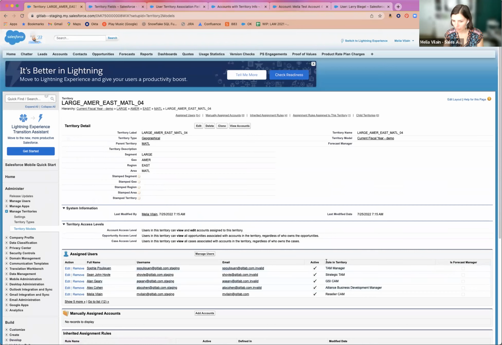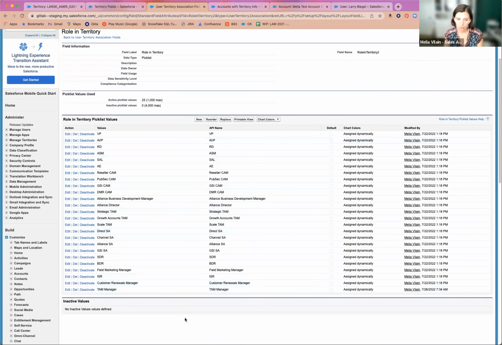Here they've got their role in territory. This is a pick list, and you can set the values within territory management. The pick list would need to be controlled by sales ops, and we wouldn't want the values to balloon out too much. It operates separately from the user roles in Salesforce. So this is just inside of territories. What is this person's role on this territory?